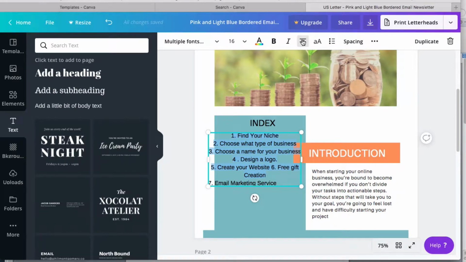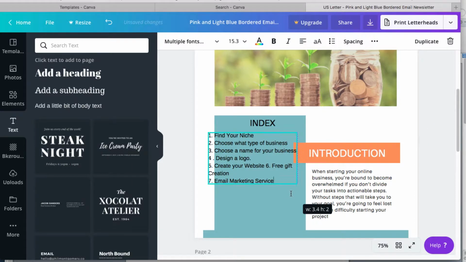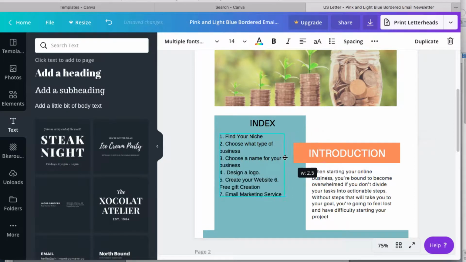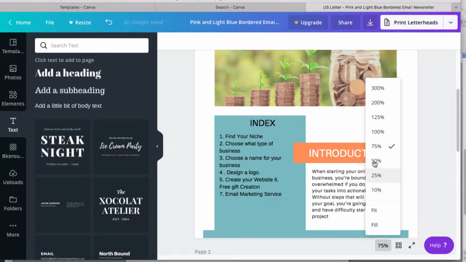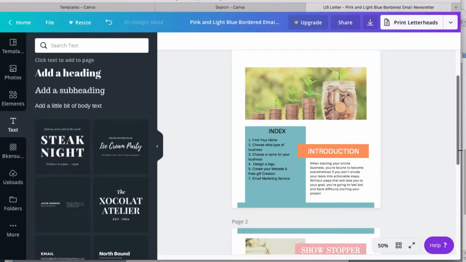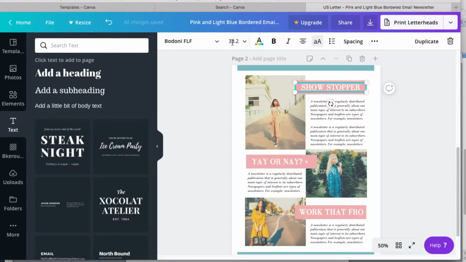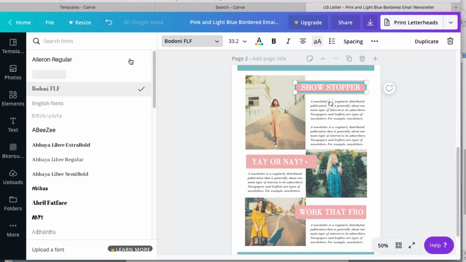I don't like it centered. You can put it on the side. In this case I have to select it. Okay. And then you can change the size or the height of it. So we are done with the first page and we are now going to jump to the second page.